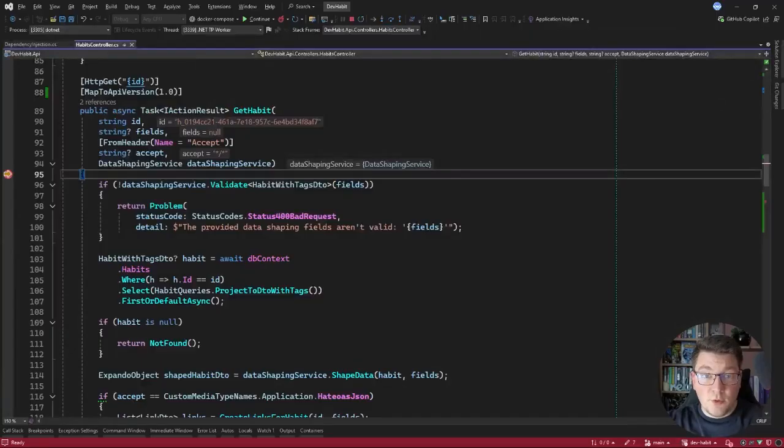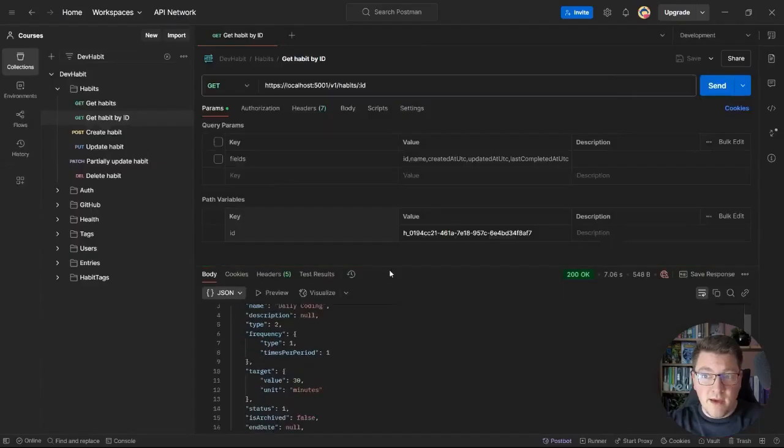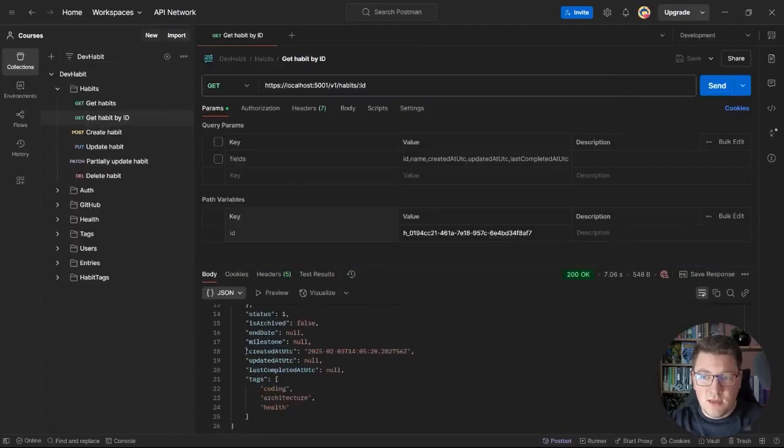request, we will hit the breakpoint in our version 1 endpoint. So now I can press continue and we get back our version 1 response. You can see the property values are created at UTC, updated at UTC, and last completed at UTC.